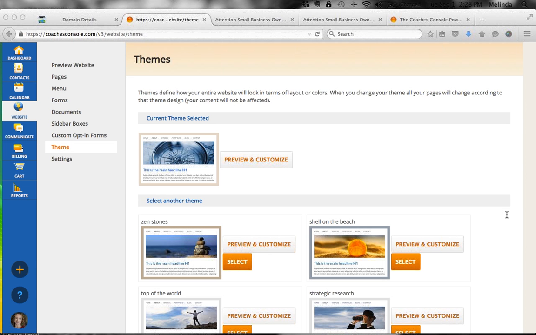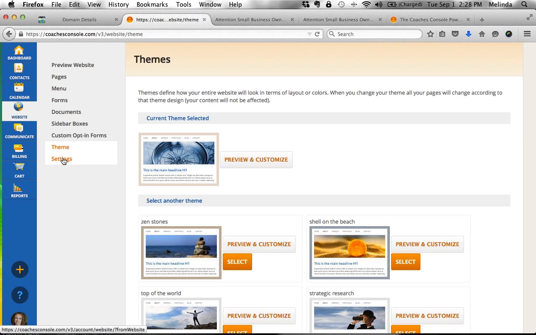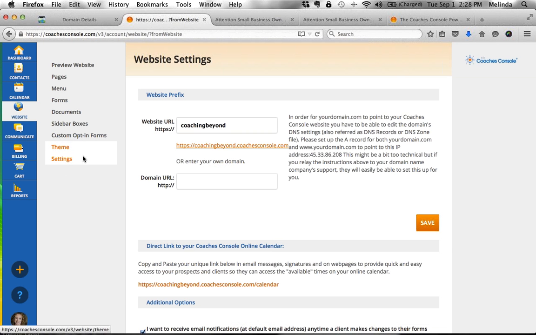Sandy says, I don't see where you added Melinda Cohen. I only see where you have Coaching Beyond. So in my Coaches Console system, I'm in my console system, Sandy, and under website settings, I've created the website prefix, and I've clicked saved. And so this is the URL that's assigned to my Coaches Console website, right? I have to set that up, whether I have an existing website or not, or a registered domain name or not, I have to create a website prefix. And this is the URL associated with that.